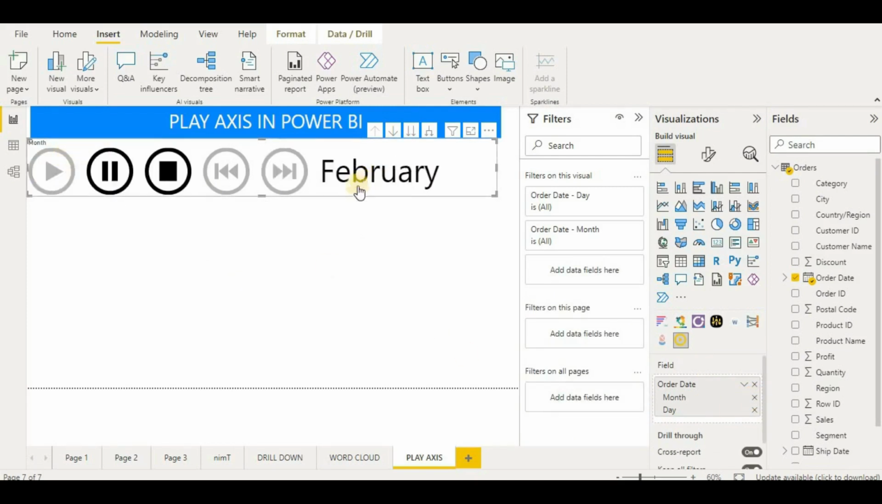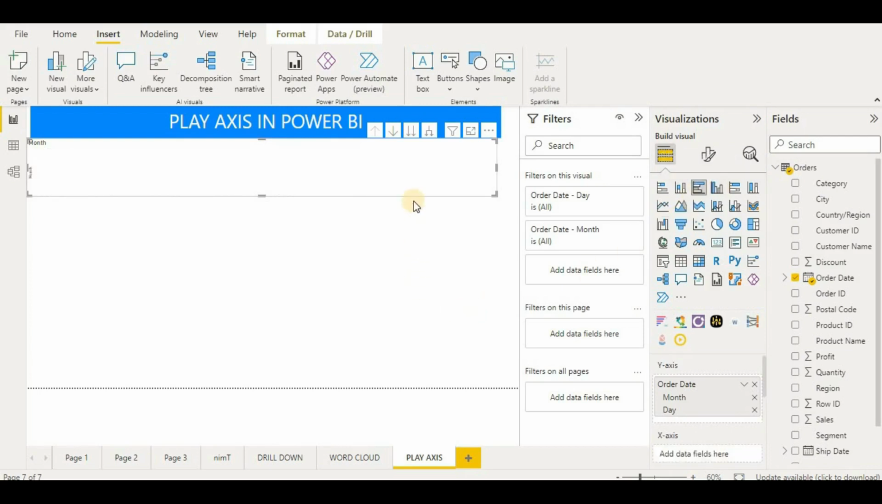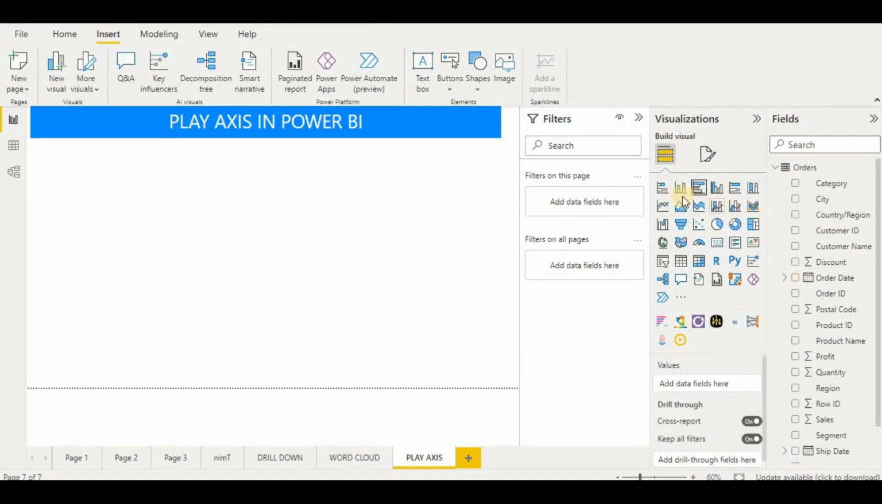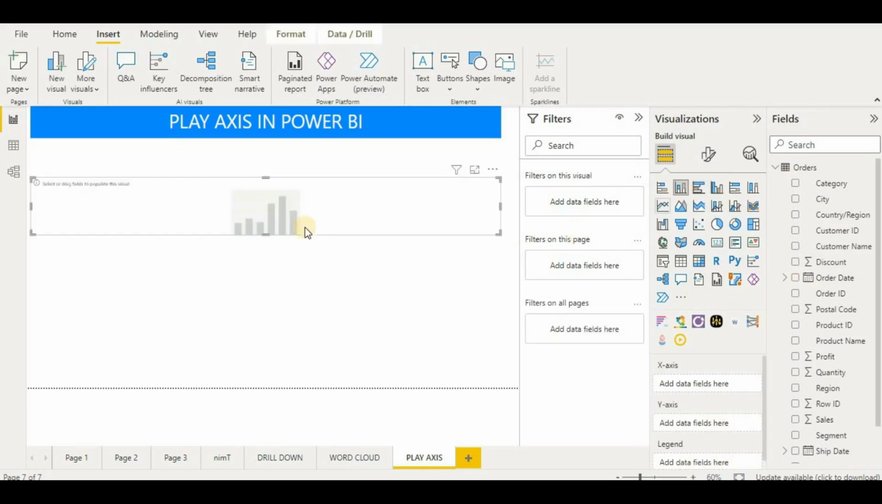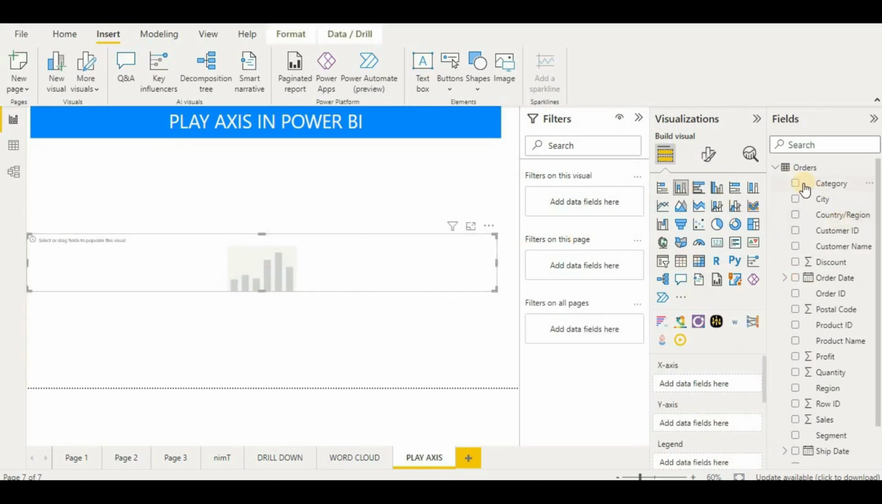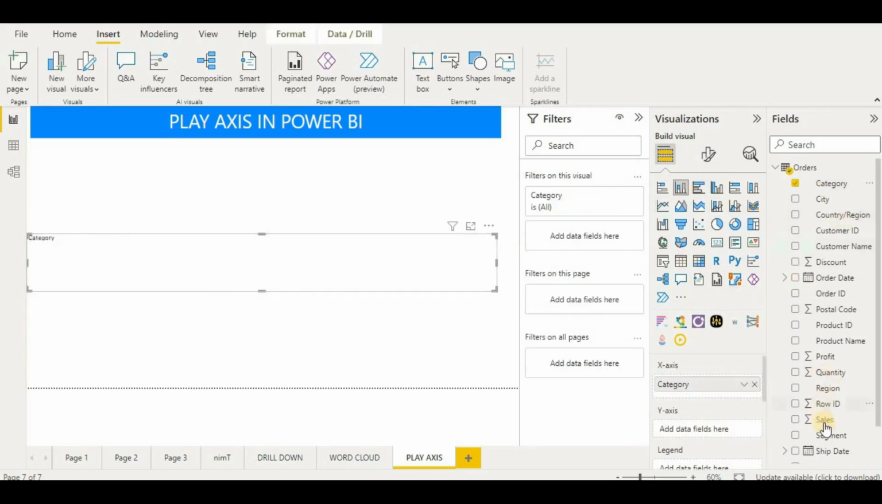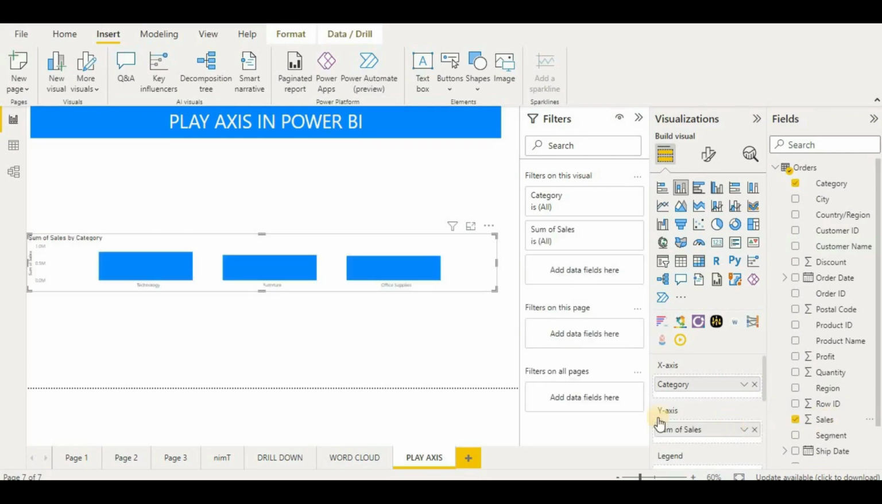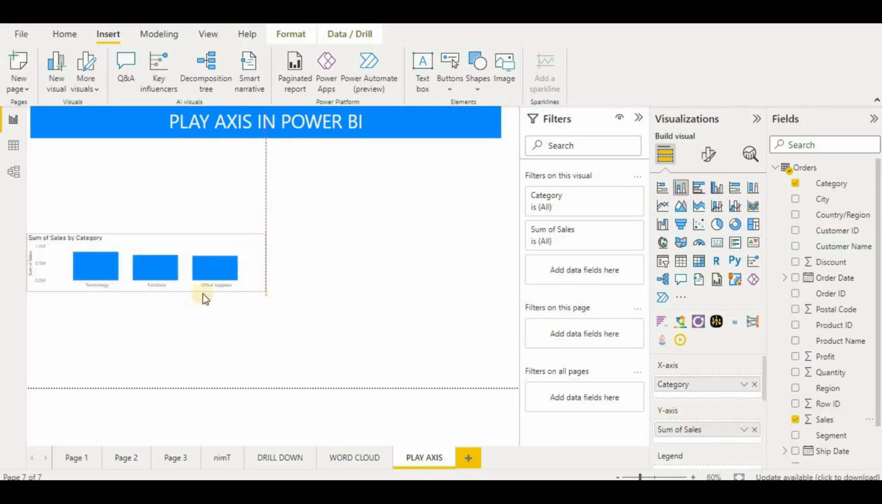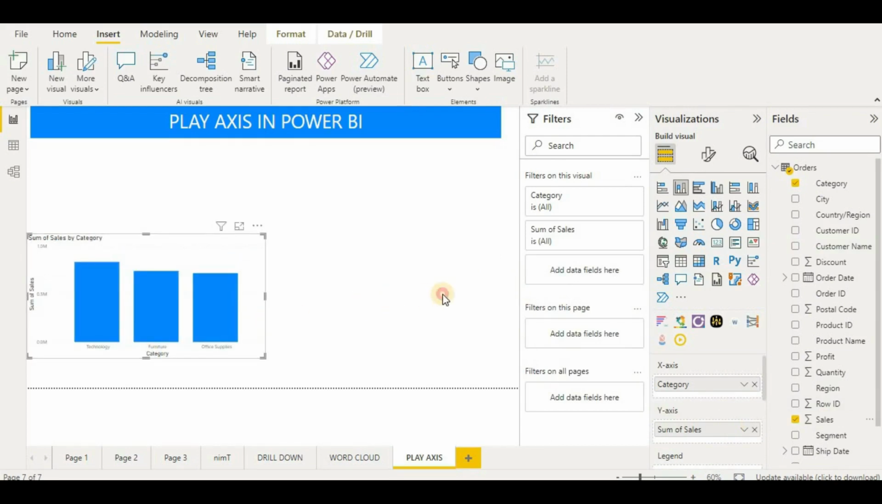But now how can we use it? To use it, the best thing is I will make two charts here. One is your bar chart. I will take this chart here. I will delete this and make this chart again. So first of all I will make a stacked column chart here, and here I will take category in the x-axis and sales in the y-axis. So we have sales, and our category wise bar chart with us.